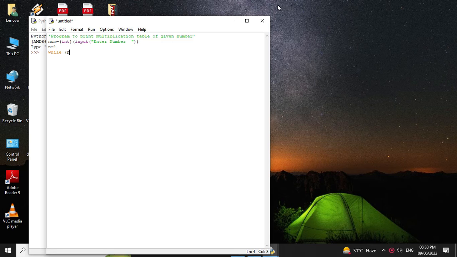So while n less than or equal to 10, we will calculate multiplication. So m equal to num into n, and we will print it. So print F for formatting, and we will print num into n equal to m, and we will increase n. So n equal to n plus 1.